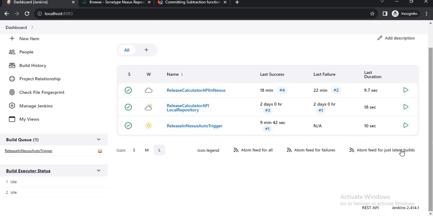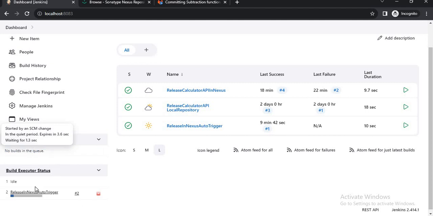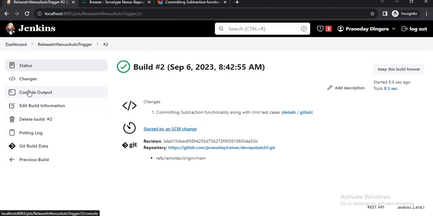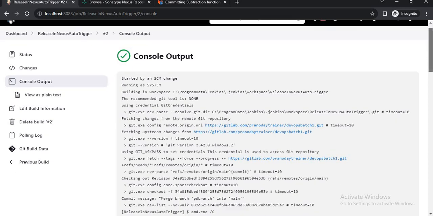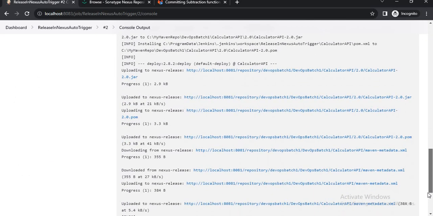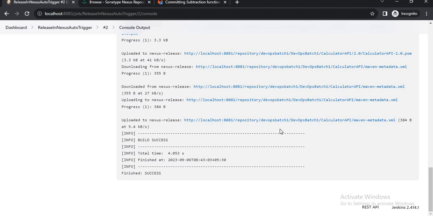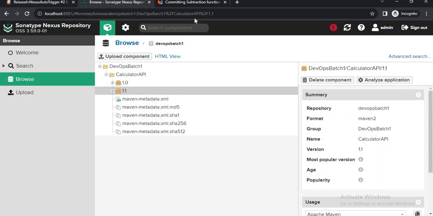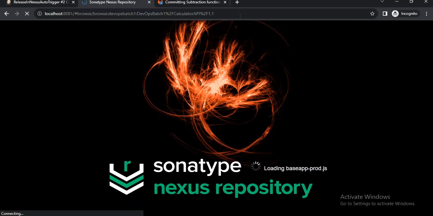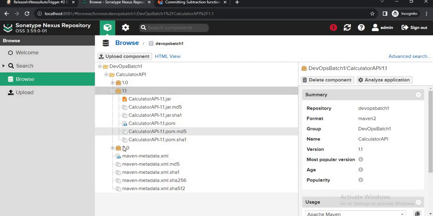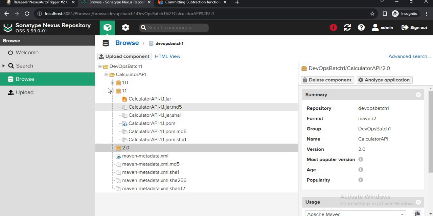See, the build is in queue. Release in Nexus auto trigger is in queue. Now it has started its execution. Let's go and check the console output. Now build is successful. Now let's check our Maven repository. We should have 2.0 released here. See, 2.0. We have got it.